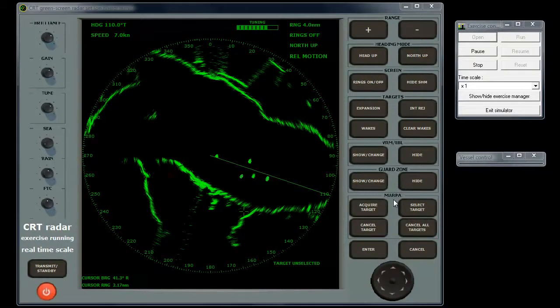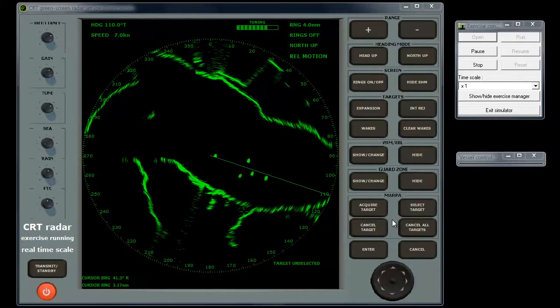MARPA, the Mini Automatic Radar Plotting Aid, enables you to automatically track the movement of other contacts and to warn you of their proximity and risk of collision. The four buttons work with the rocker pad to control this valuable function, which is fully explained in a separate movie clip.